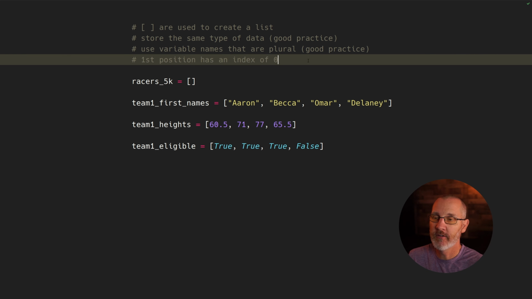This is a really common thing to do because sometimes we just make a list and then we fill it up later on. For example, from like a database or something. Or as people register for the race, we add them in, which we'll learn how to do later on.